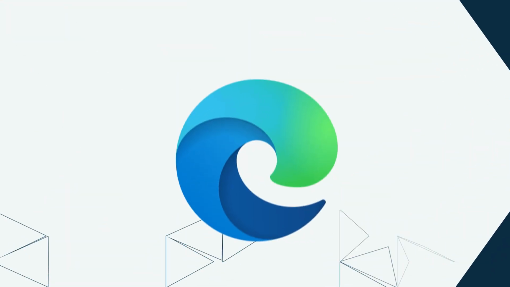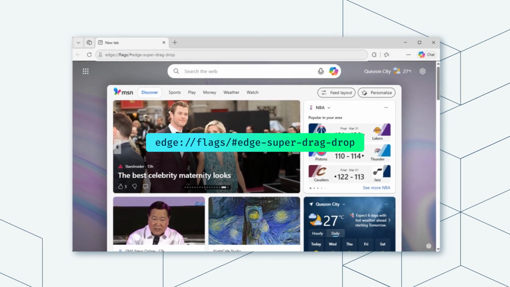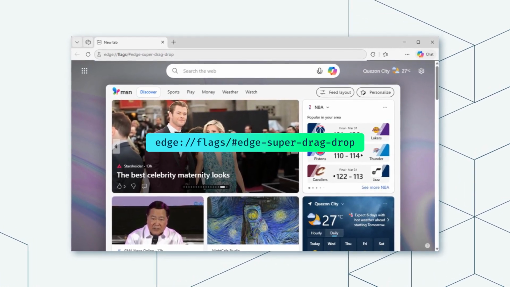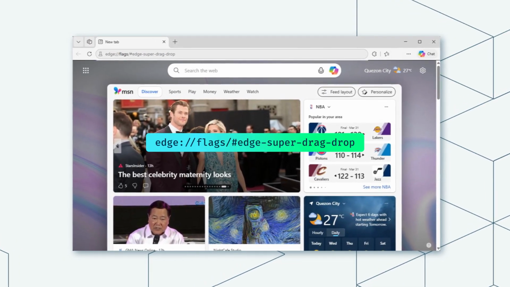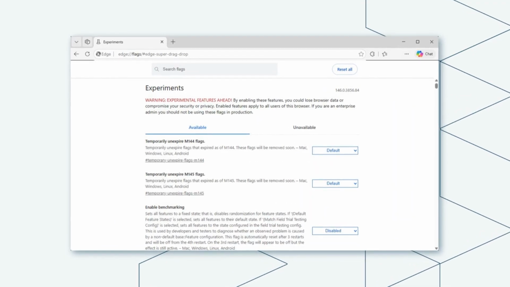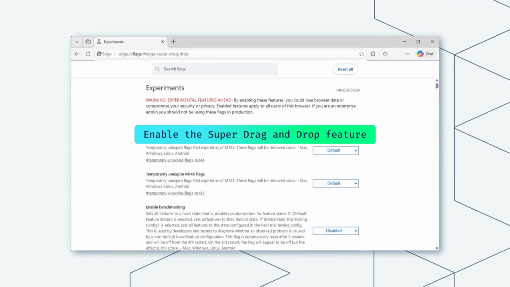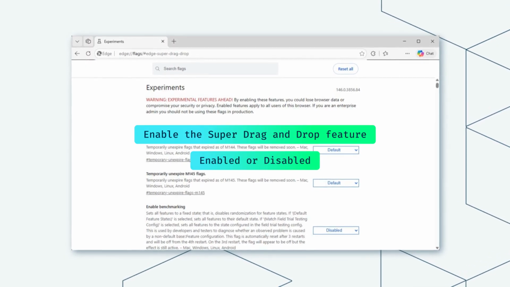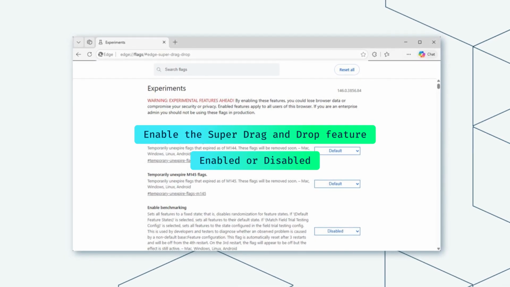1 is to head to Edge Flags. Open the Edge browser and type edge://flags/edge-super-drag-drop into the address bar. This will lead you to a list of enabled or disabled experimental features. From here, find Enable the Super Drag and Drop feature. Click the drop-down box and set it to Enabled or Disabled. Apply changes by clicking Restart in the bottom right corner of the browser.